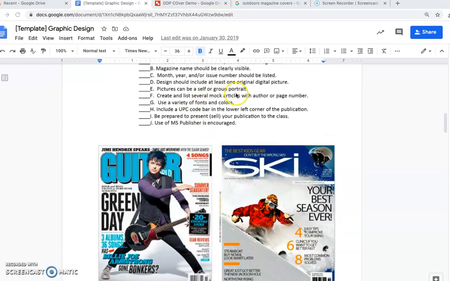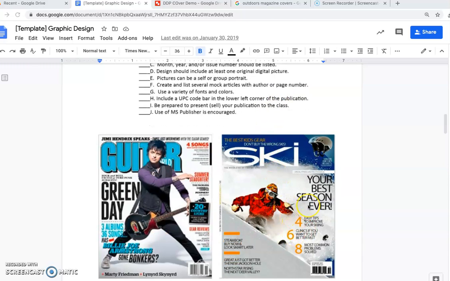The design should include at least one original digital picture. It doesn't have to be a picture you take. You can find pictures on the internet. That would be fine. And create several mock articles with author or page number, as you're seeing down in some of these examples. Use a variety of fonts and colors. So not just one, a variety. And that's one of the first activities. We brought in a text box, we brought in word art, and then we brought in a cool text generator. So that was an exercise to help you figure out different types of font you could use.